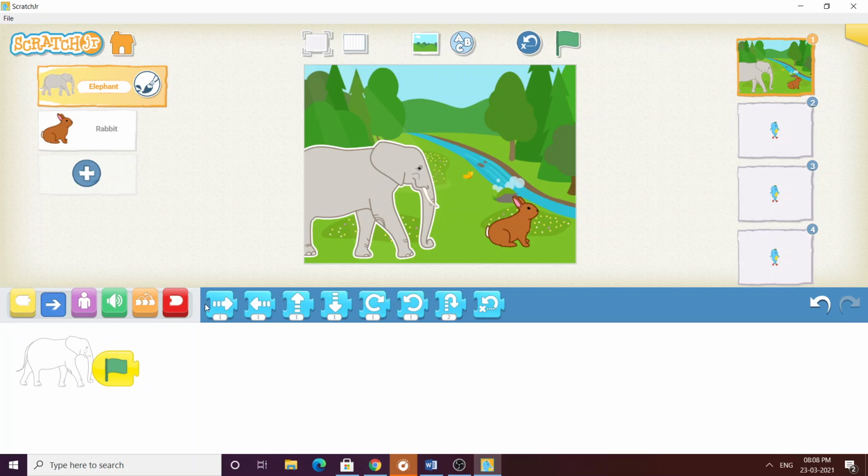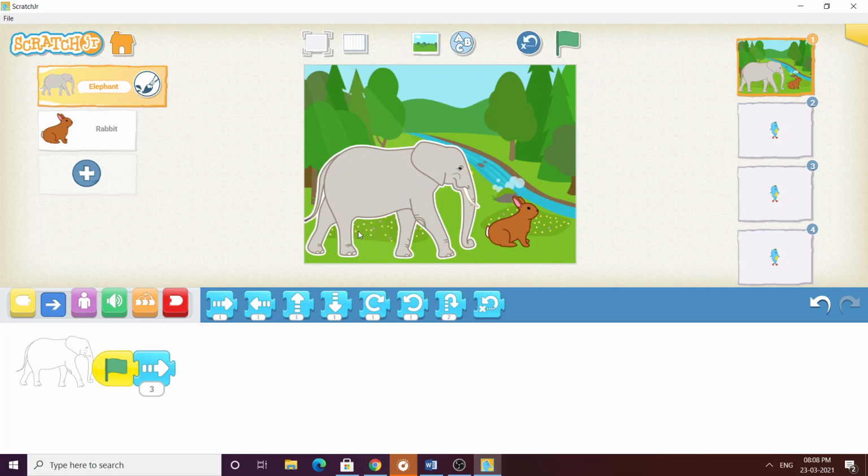So let us add this move forward block, and this number represents the number of steps it should move forward. So we can edit here the number of steps, as many steps as we want. I'll select 3 steps so that when I click this flag here, the elephant moves 3 steps forward. Again, when I click, it moves 3 steps forward.